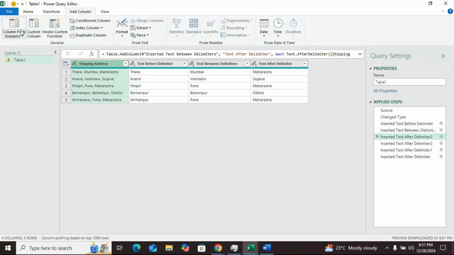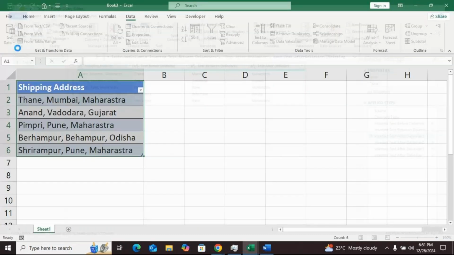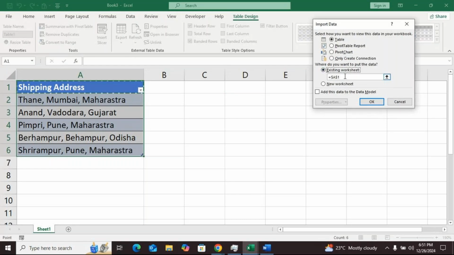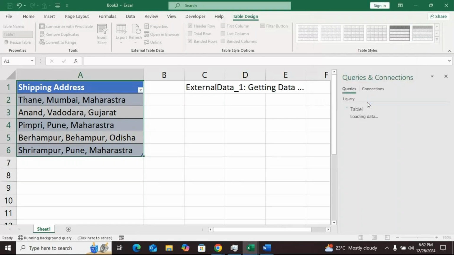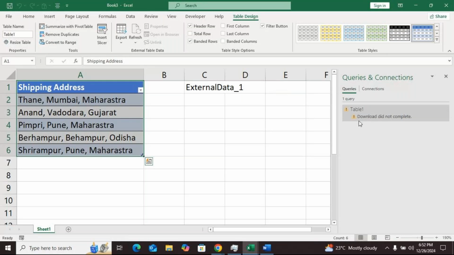Now you can bring it back to Excel. Go for close and load, close and load to. It will ask you from which cell you wanted to bring the data. Select existing worksheet, select a new cell. You can see the original data as well as the extracted data. So if you have made any mistake, it's not going to show you. Please try it once again.